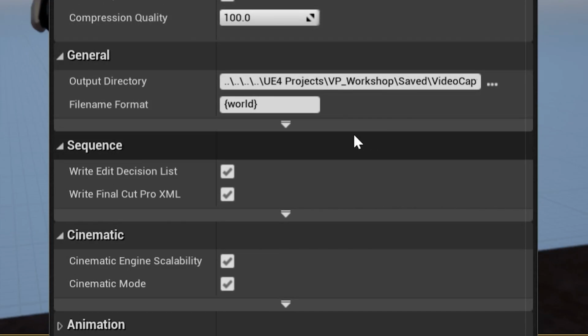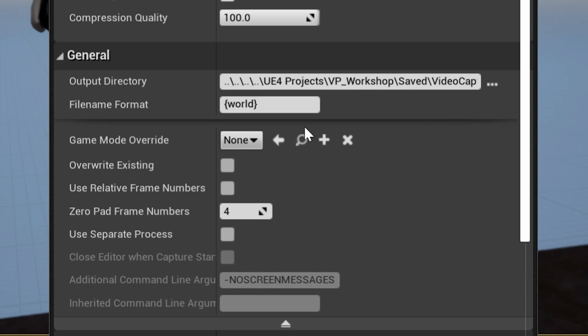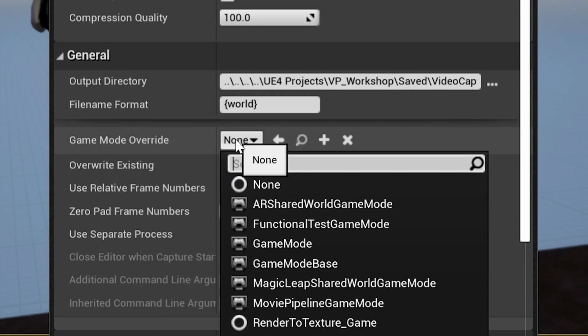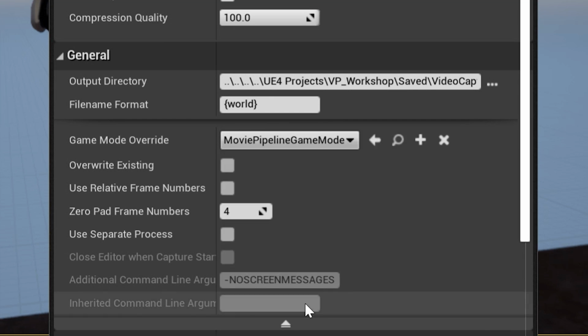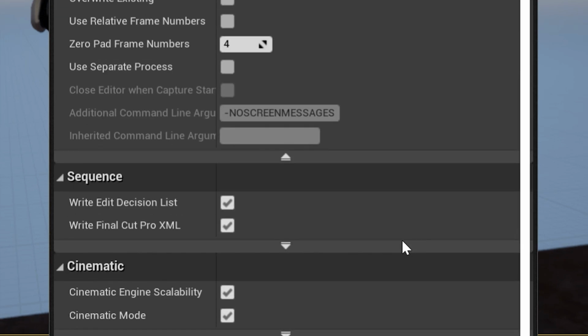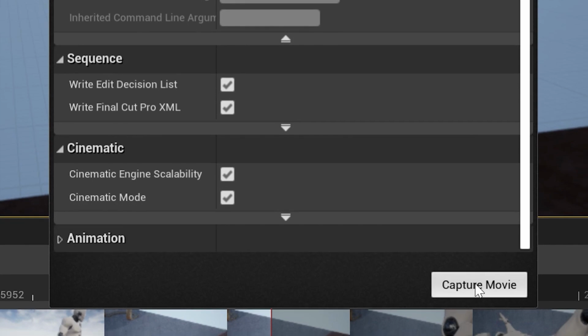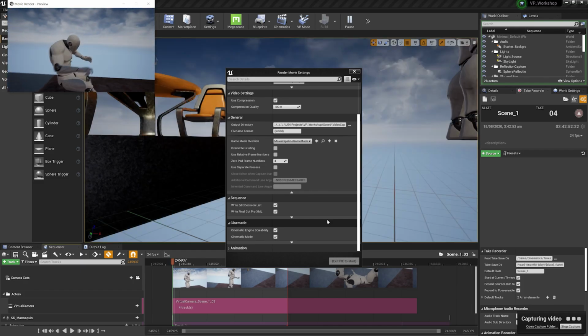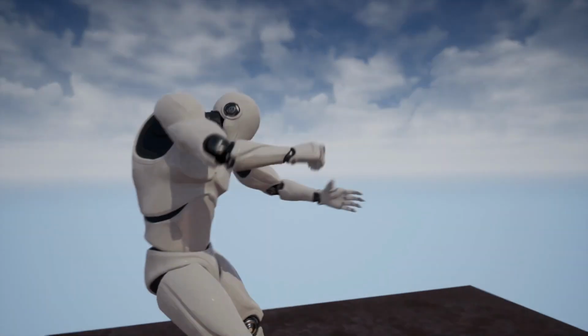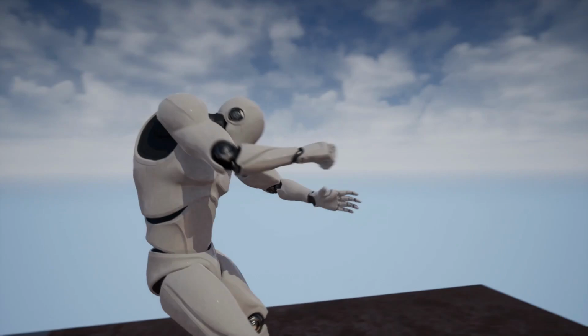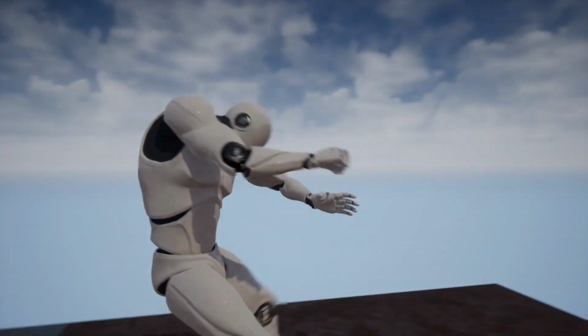Finally, under the General tab, click the Advanced drop-down, and under Game Mode Override, select the Movie Pipeline Game Mode to block our VR input. Now hit Capture Movie and wait for your shot to render. Now you can load that file into your editor of choice and start piecing together your scene.